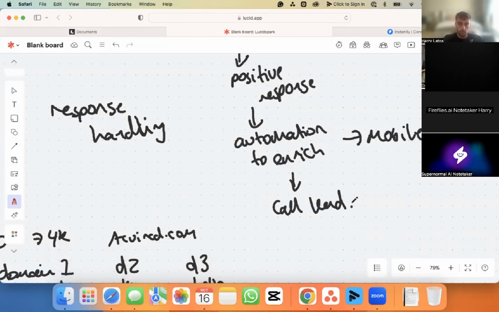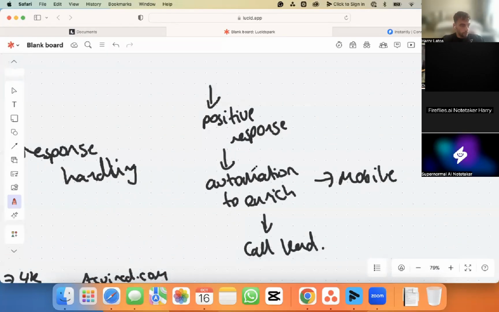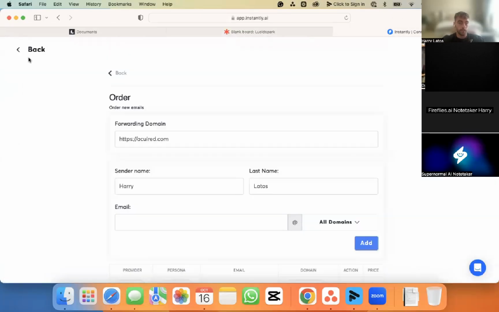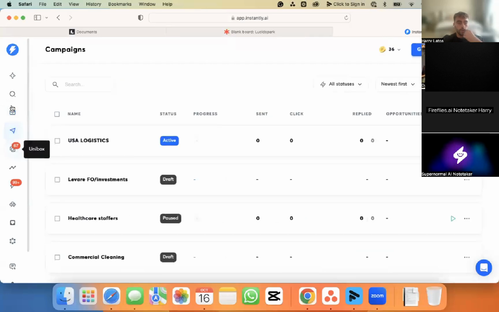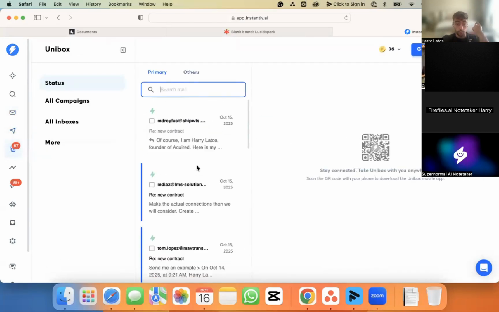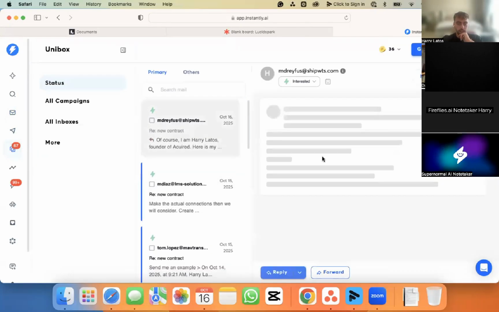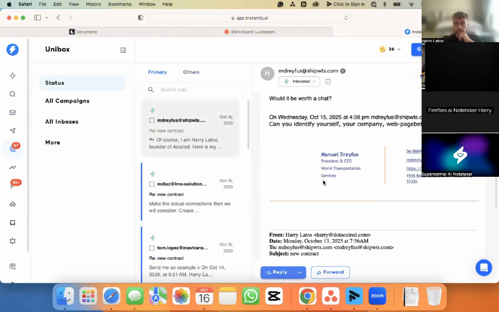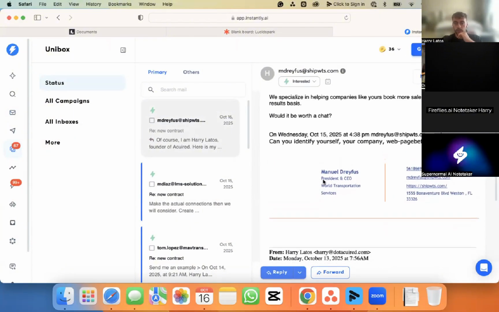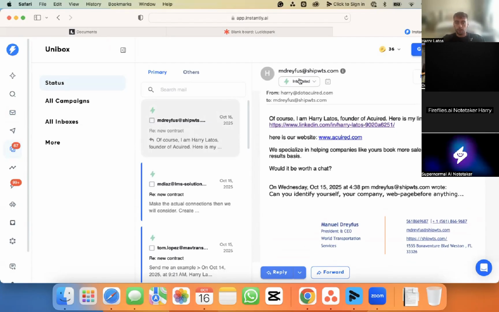And what's reading that automation? Is that like an n8n agent or something that reads it to say this is a positive response, or is that just a manual process? So this is automated within Instantly itself. If I go to my inbox, let's just look at some replies. I got a couple positive replies yesterday. I'm actually targeting logistics companies for my new campaign. This person just said, identify yourself, your company, your webpage. So they're not interested, but they're just after information. So this is marked as interested.